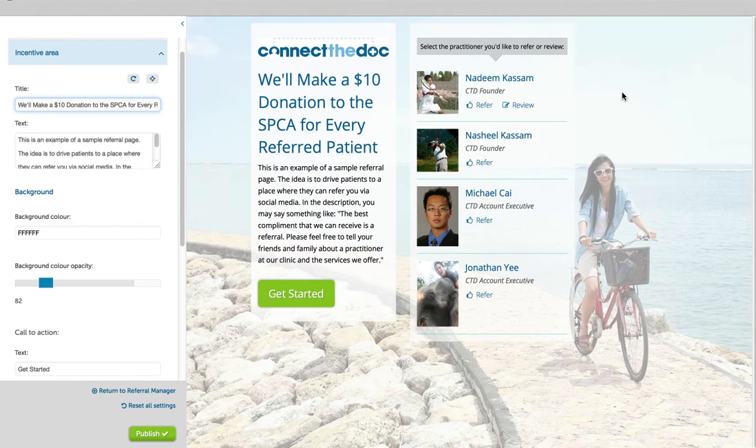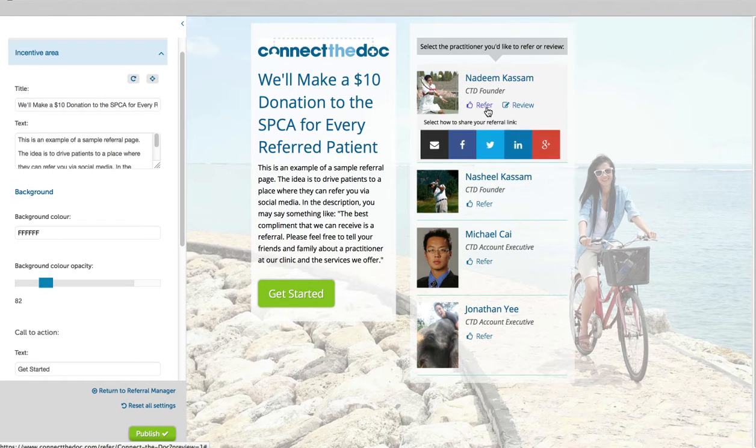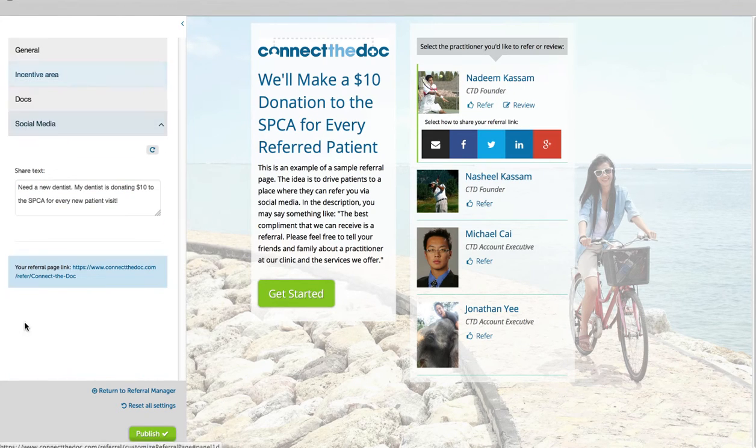When a patient does get here, we give them the option to refer through social media. The reason we do that is because a lot of the time patients are more than happy to make a referral or tell their friends about you, but they don't necessarily know which one of their friends requires care. So we allow you to control the messaging that you have here. So you can say, need a new dentist? My dentist is donating, blah, blah, blah. And that way you tell your patients, hey, just share this link over social media and your friends will be able to see it and book with us.